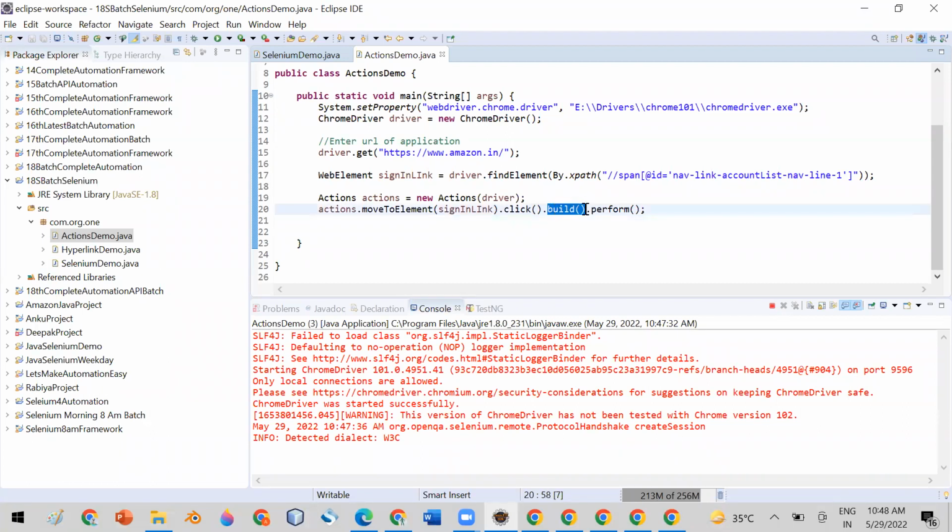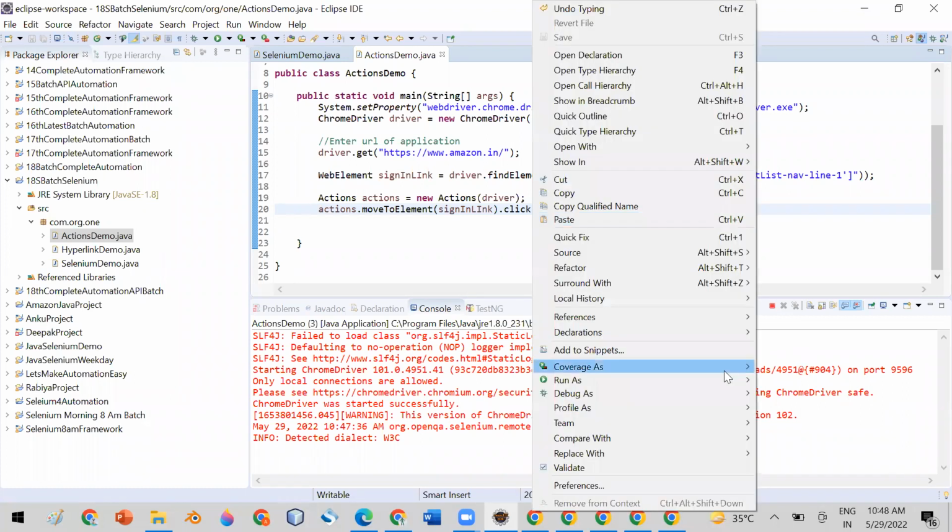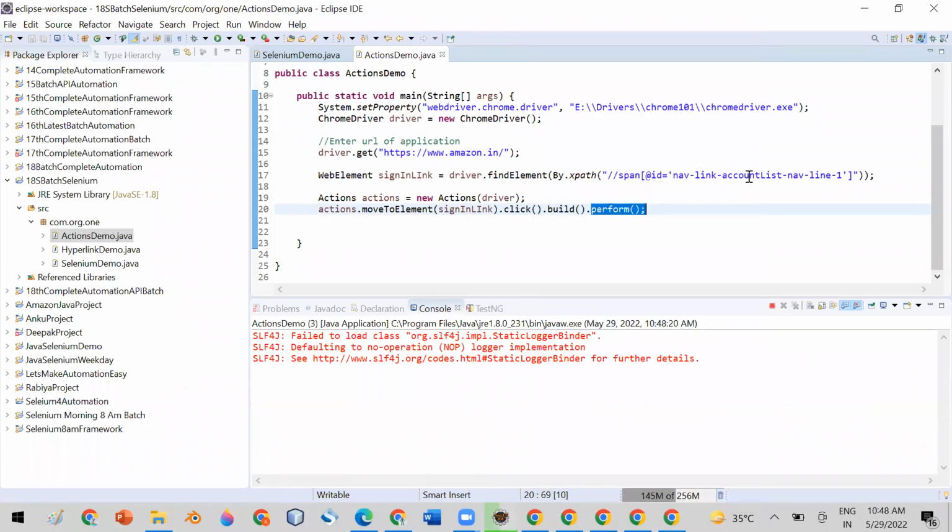So you got the point. What is the use of build? So that it can prepare and compile all the actions which are to be performed. That is taken care of by build. Build means I'm ready to perform the action, and perform just triggers it. Getting my point? Yes, sir. So you have to explain the same thing in the same way in the interview.